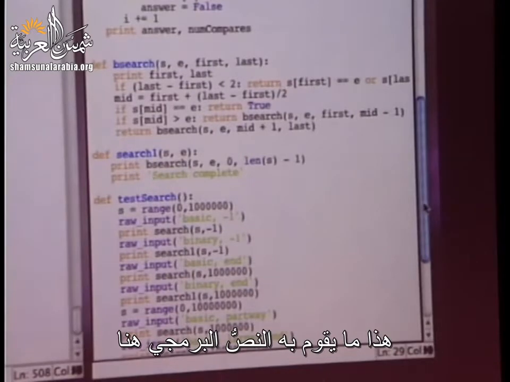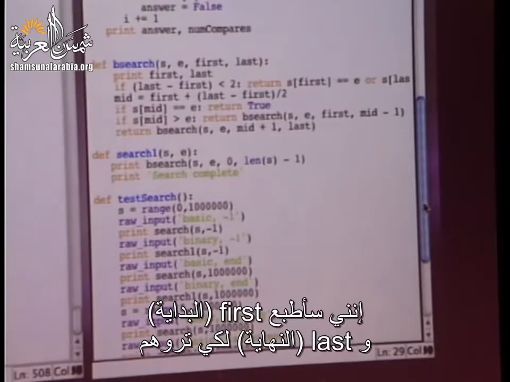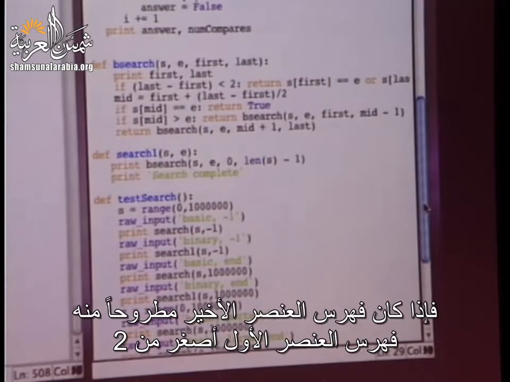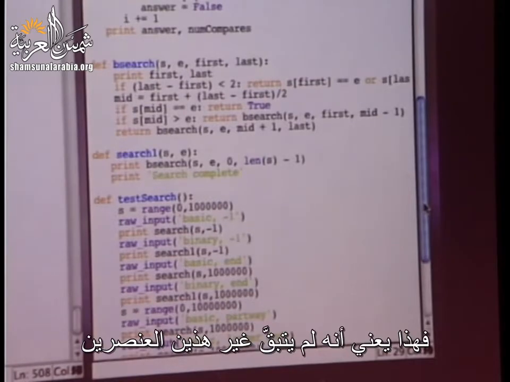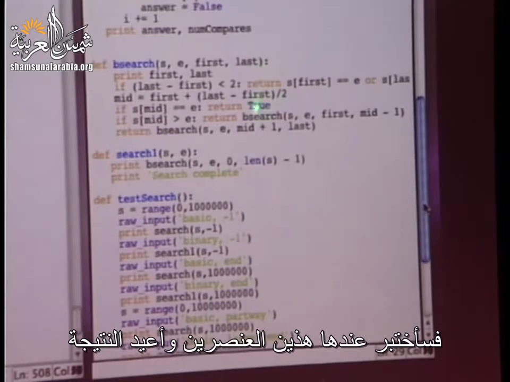What does it say to do? It says, well, I'm going to print out first and last just so you can see it. And then I say, gee, if last minus first is less than 2, that is, if there's no more than 2 elements left in the list, then I can just check those 2 elements and return the answer.